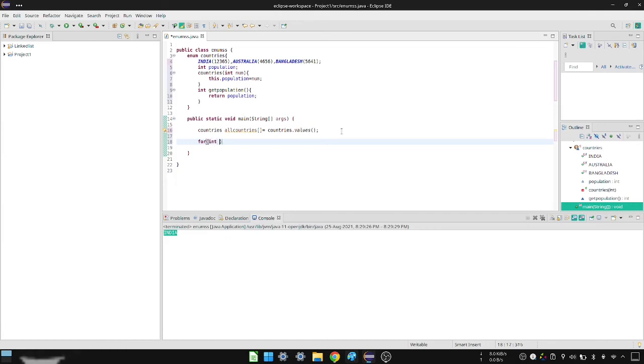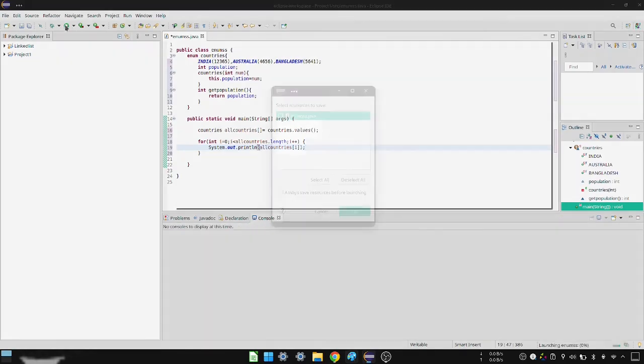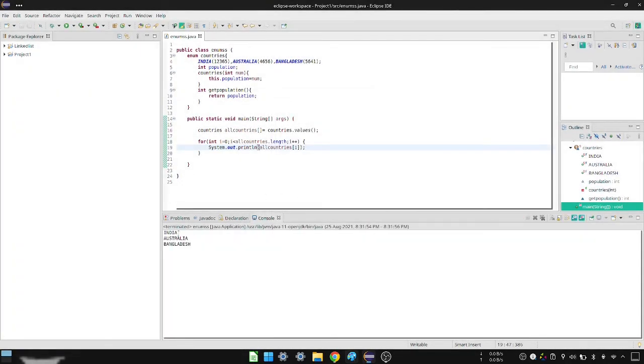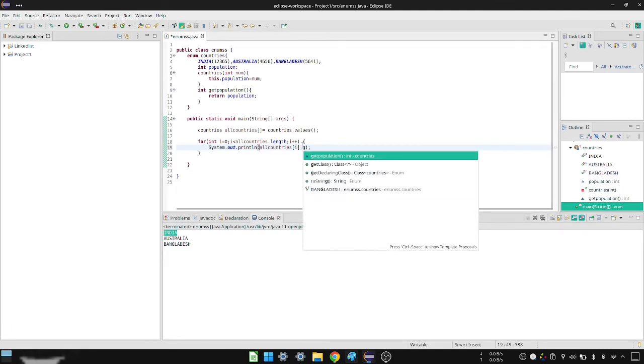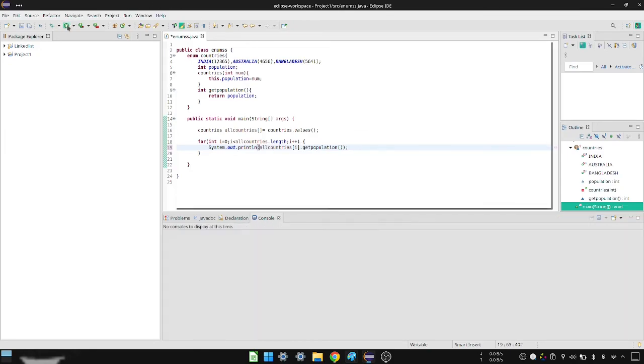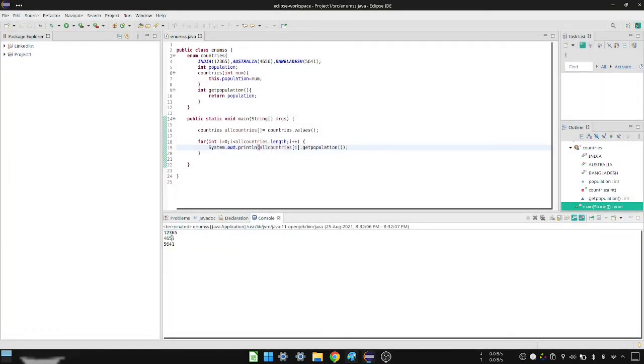And now I can simply run a loop through them. For int i equal to 0, i less than allCountries.length, i plus plus. Now I print it. So this will print the names of the countries, and if I want the population, then I use the function getPopulation, and it is going to return the population of each country. So this was how enum works.